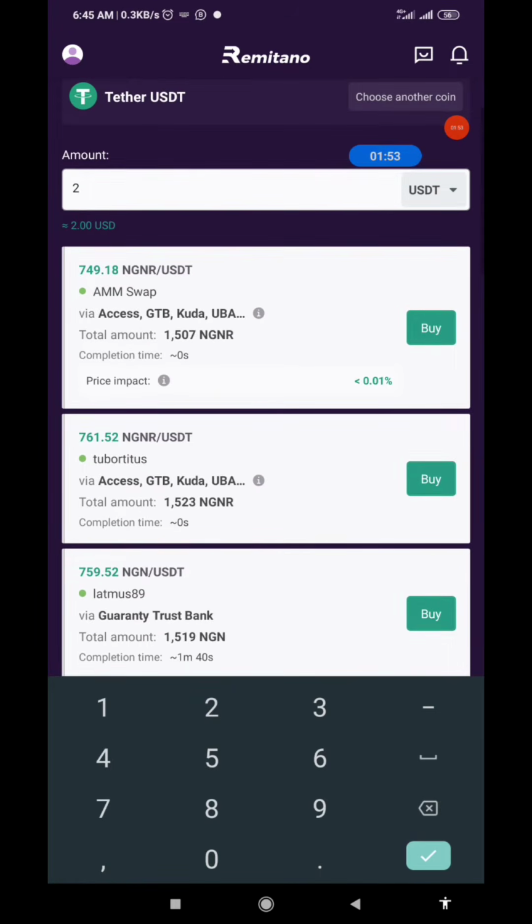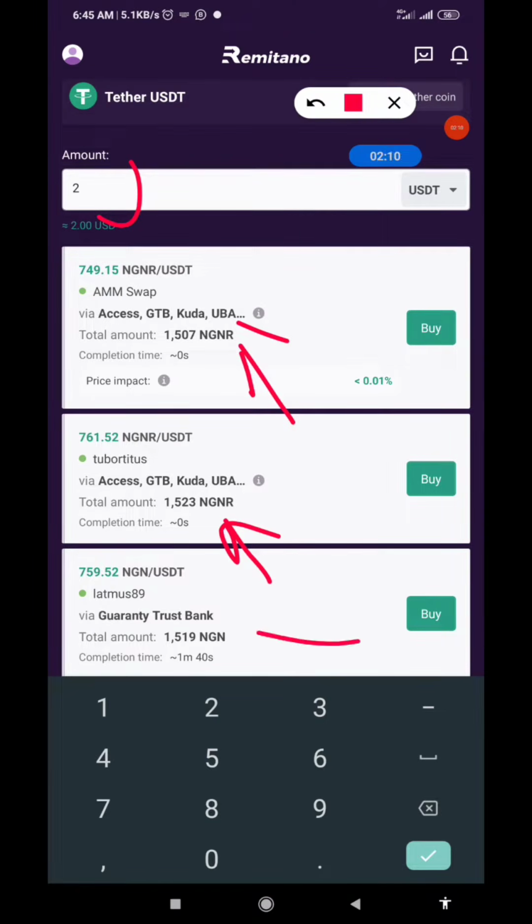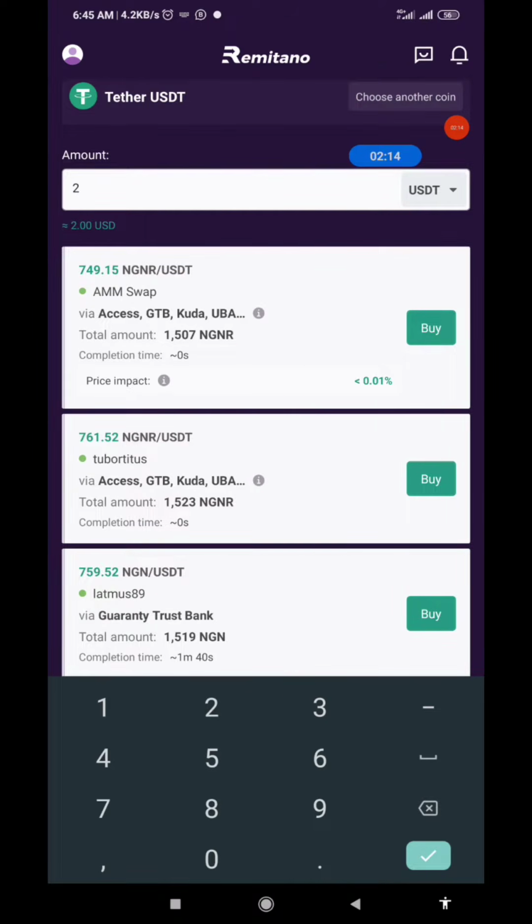As you can see, depending on the rate of the seller, these 2 USDT which I want to buy, this vendor is selling at 1,507. This person is selling at 1,523. This person is selling at 1,519. So whichever one best suits you, you quickly go and buy from that person.